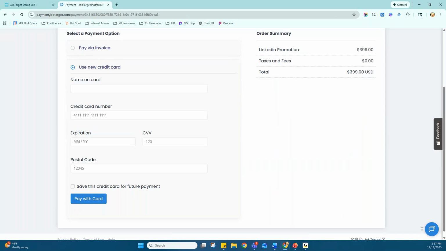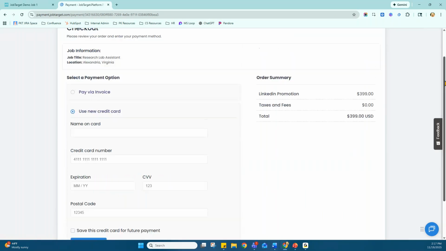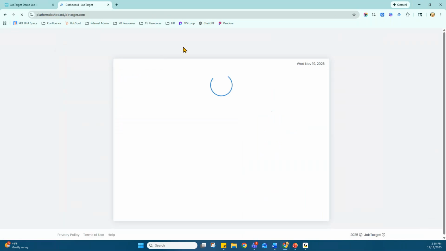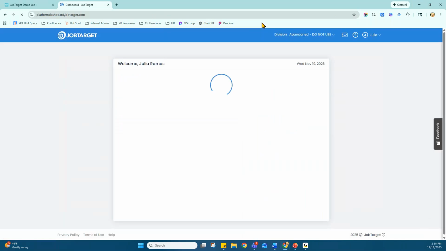So I'm not going to add in any card info because this is a staging environment, but I do want to show you guys where to find your order information if you do complete any orders. So I'll just go back into the JobTarget dashboard.